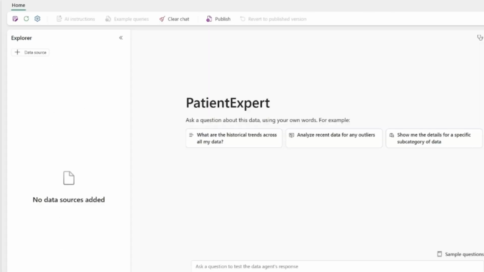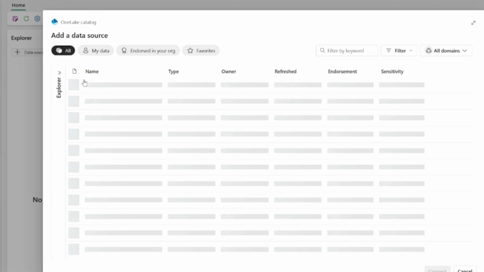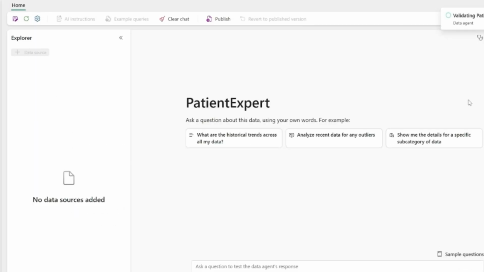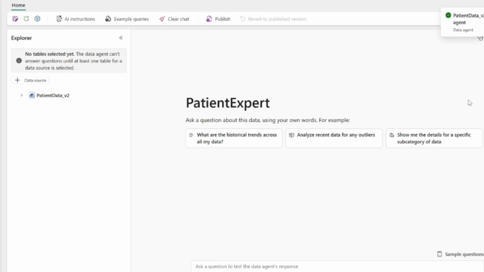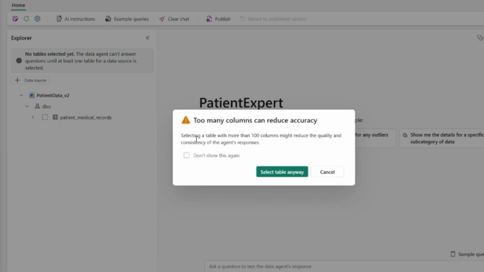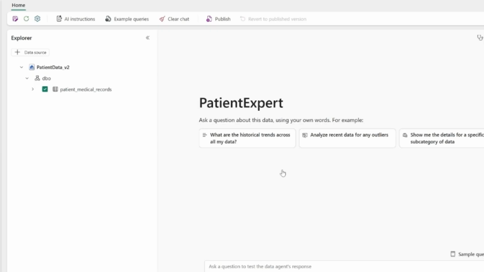However, I could go ahead and go into the data agent, click on Add Data Source, click on my lakehouse that we want to work with, and hit Add. And after a few seconds, Data Agent would validate this data source and successfully add this table without blocking on any type of schema limits. And I could even go further and select this table as an input to the data agent. I will get a warning that says that there are too many columns and it may reduce the accuracy of my results. Regardless, I could select this table anyway and start asking questions about my data.